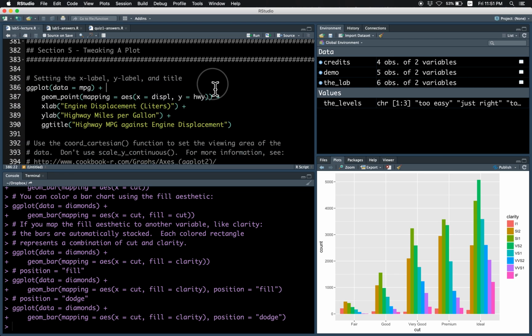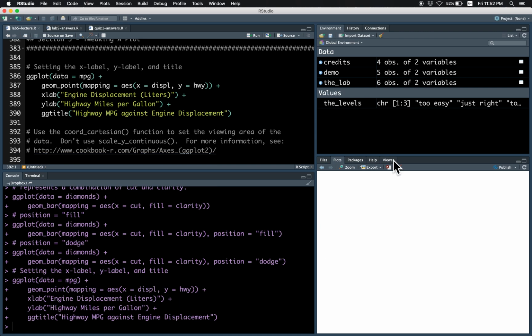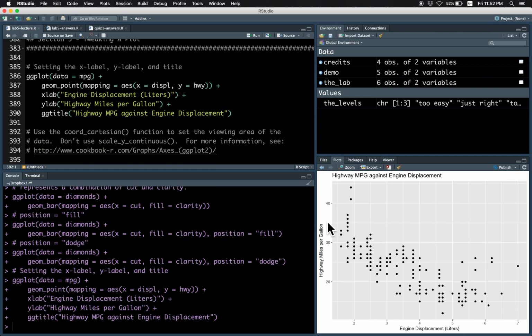Finally, there are some functions that you can use to tweak the plot to make it look nicer. For example, you can use the xlab, the ylab functions to set the x and y axis labels, and the ggtitle function to set the title of the plot, like so. So you can see a nice label for the y-axis, a nice label for the x-axis, and a nice title.